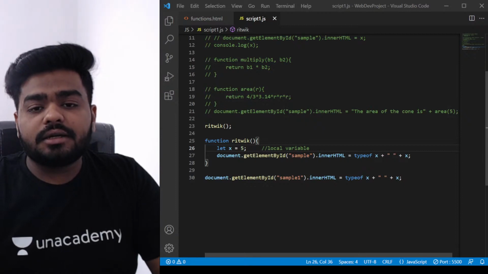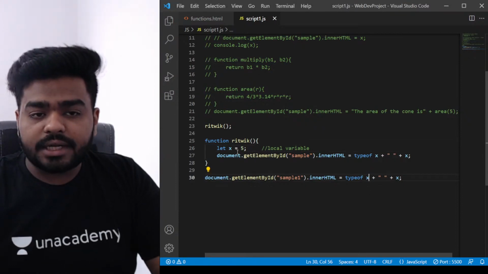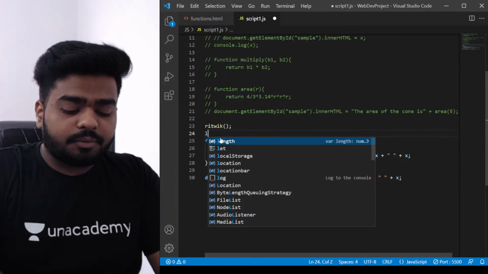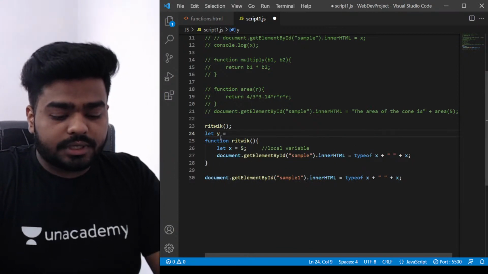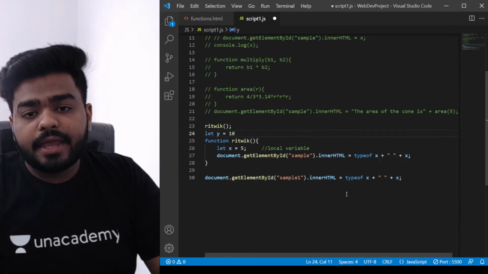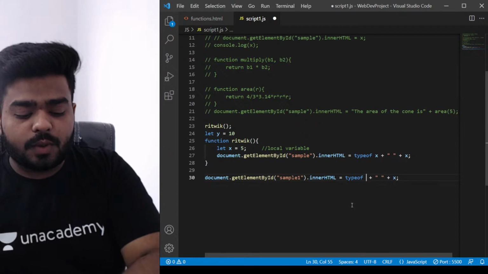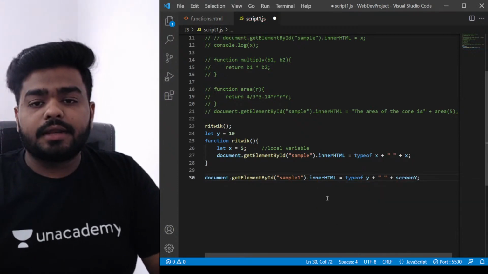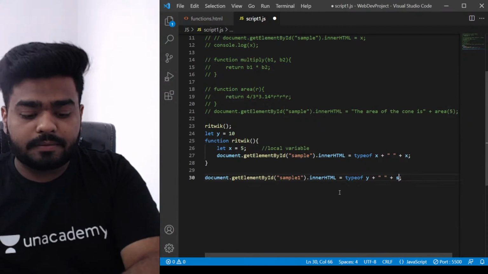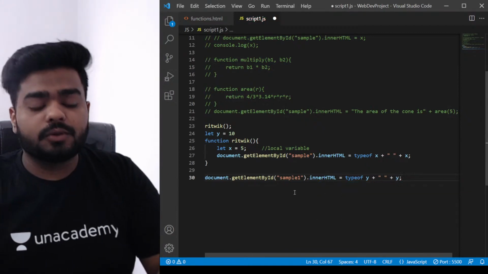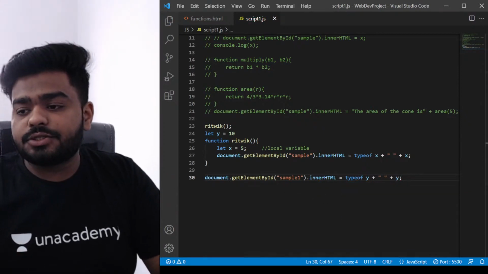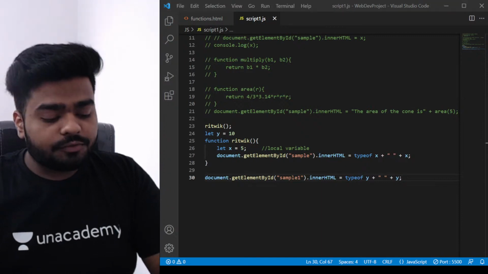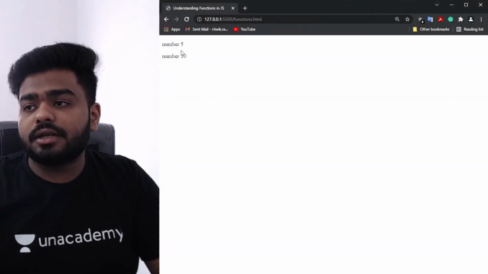So here it's not leaking X. What I can do is put here let Y equal to 10, and use Y here, also Y. Okay, cool. Let's save this and check what is happening now. If I go back to my browser, you can see here number 5, number 10.